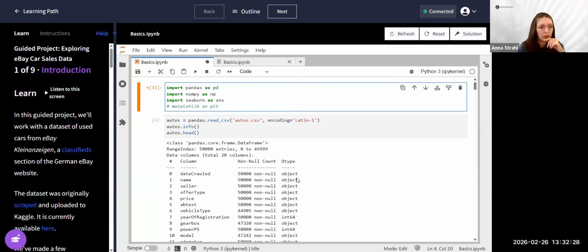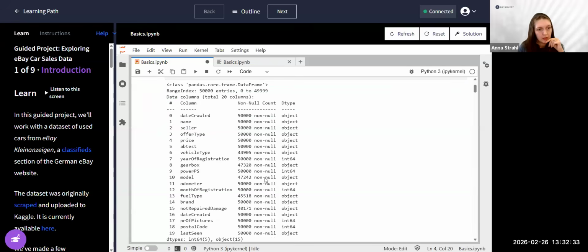All right, Ranjit asks, when column name said non-null count, so I think this is about the .info method here, why the values come in reverse order. So non-null means that it is populated with information. So the date crawled has 50,000 rows populated with information. Name has 50,000 rows populated with information. Null would be 0. So it's showing us how much information is there versus not there. Hopefully that answers your question. If not, let me know.